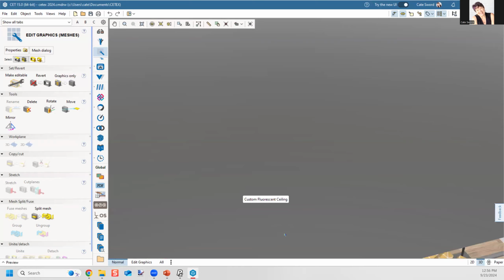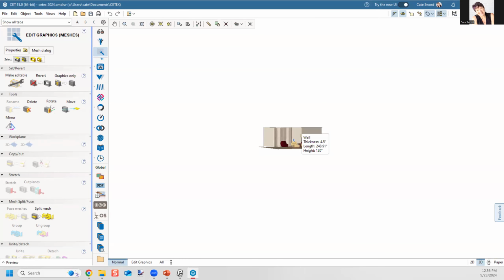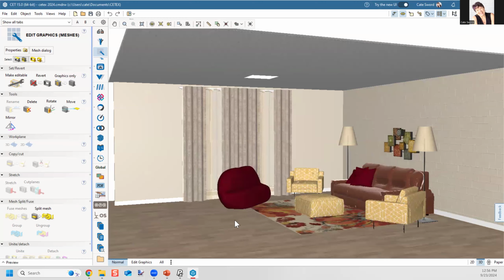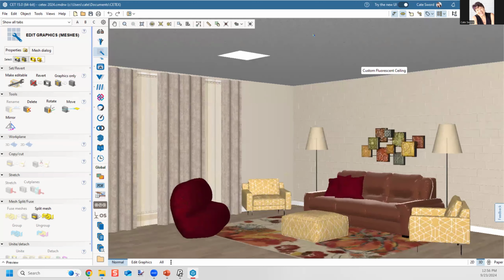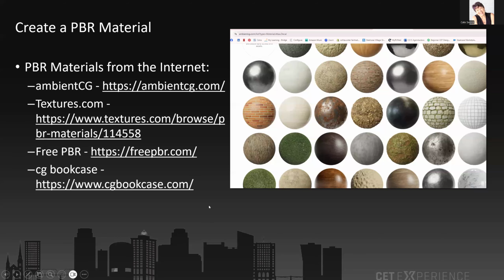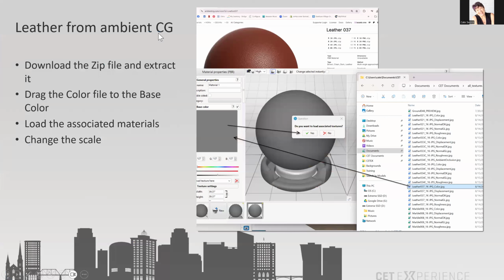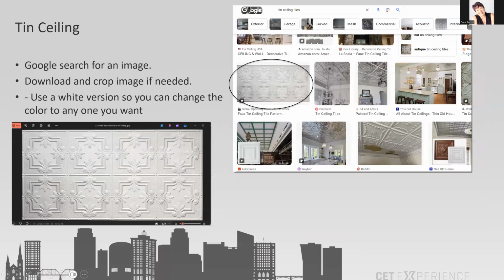All right, we're almost done. The client says, we also need the ceiling to be tin. All right, so let's look at the PowerPoint. So I did the leather from Ambient CG. I downloaded the zip file. I extracted it. I drug the leather onto here. And I said, yes, I want to associate. And then I did change the scale on it to make it better. And I did that same thing where I went in and used edit graphics to make the shape different.